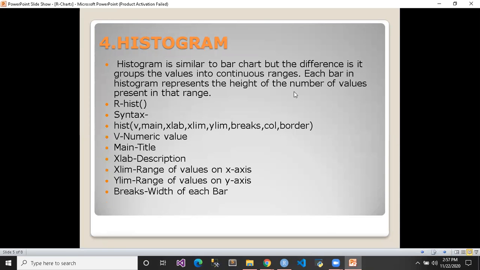The next chart is the histogram. Histogram is similar to the bar chart, but the difference is it groups values into contiguous ranges. Each bar in the histogram represents the height, that is the number of values present in that range. In the R programming language, the histogram is created using the hist function. The syntax is given below.